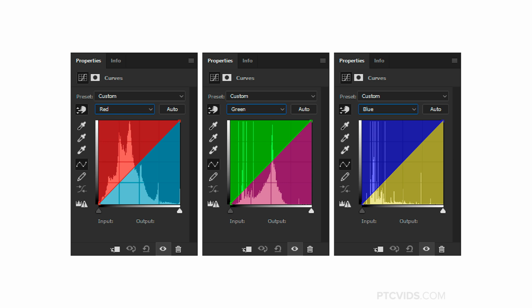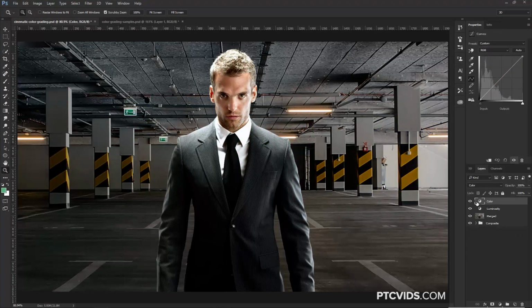But anyway, I'm going to delete this curves adjustment layer, and I'm going to continue working with the color curves adjustment layer that we created earlier.